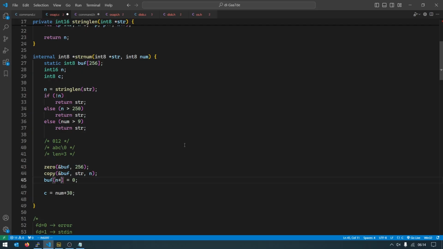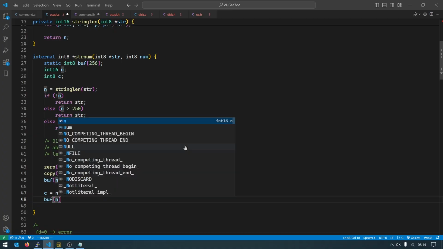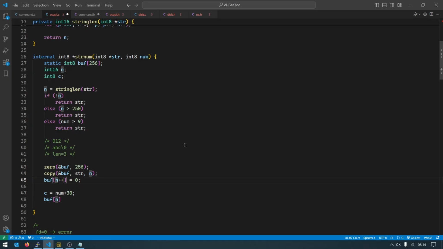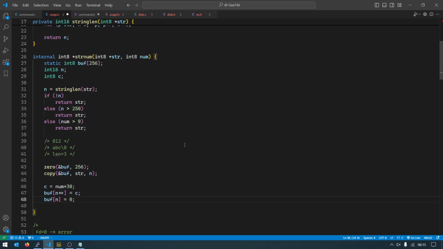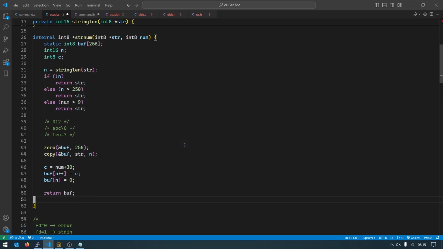So if we increase this afterwards, we should be able to just do buff[n]. Well, we don't need to add the 0 at this point. Let's do it the other way around. So buff[n] should be c. Then we want to increase the n, and then we can set buff[n] equal to 0, and we return buff. Simple enough.